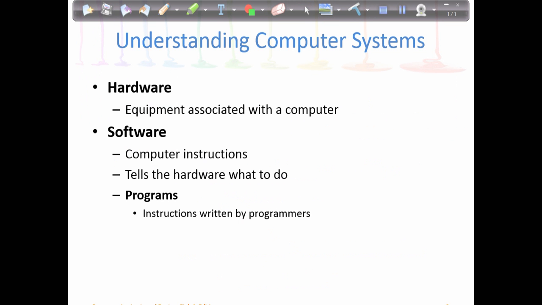Computer hardware is the equipment, what you might call the box. It also includes a mouse, perhaps a keyboard, disk drives, and that is any equipment that helps us get things into and out of the computer. We also are interested in software. Software is what we will focus on this semester, and it tells the hardware what to do with the instructions that a programmer will write.